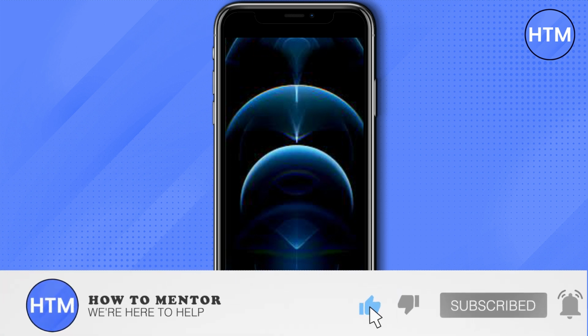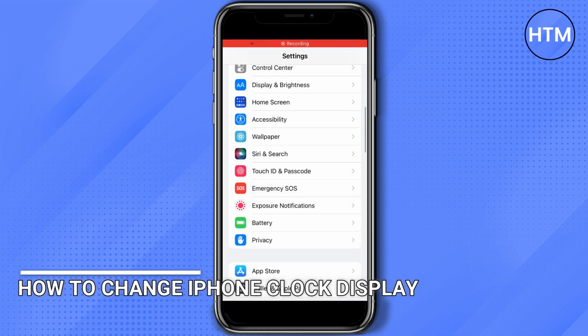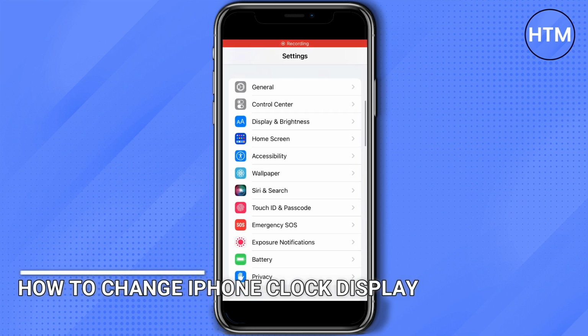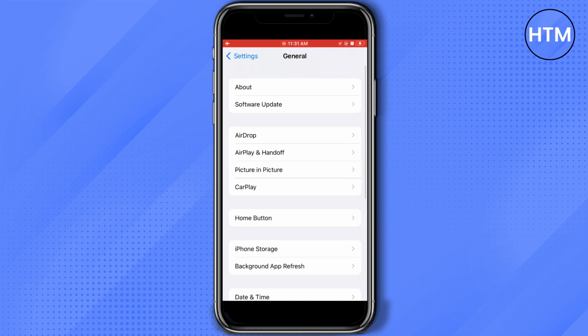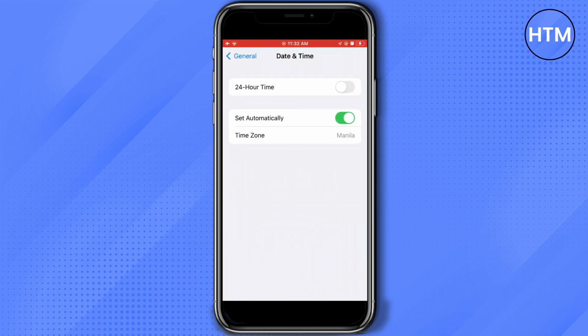In this video, I will show you how to change your clock display. So go to settings and then go to general and then go to date and time. You can see here 24 hour time. So you can change that to it, or you can switch back to the 12 hour time.